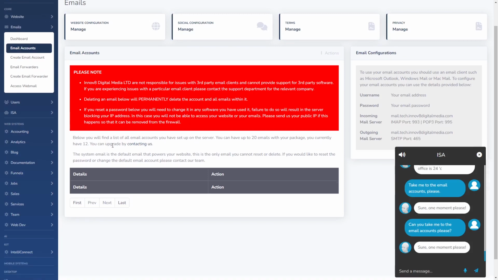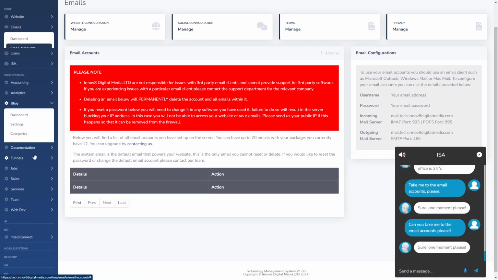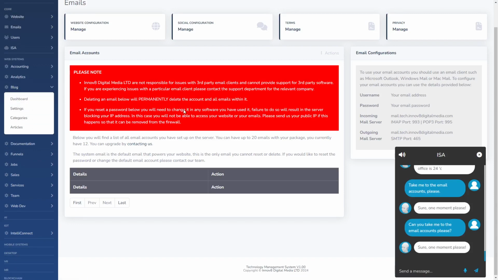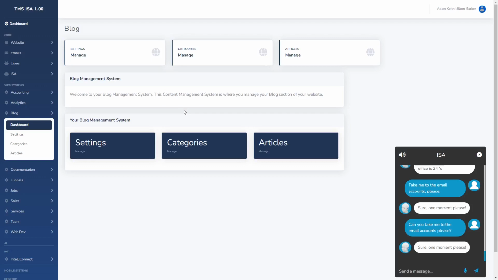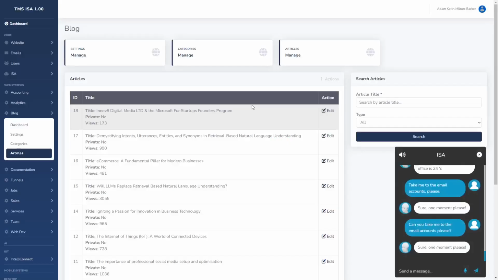So one of the systems that I'm going to show you today is our blog system. Now, this is the first generative AI product that we've got at the moment. It's the first one that we've integrated with Azure OpenAI service. And what I'm going to show you is how we can actually create an article completely using generative AI, almost completely.